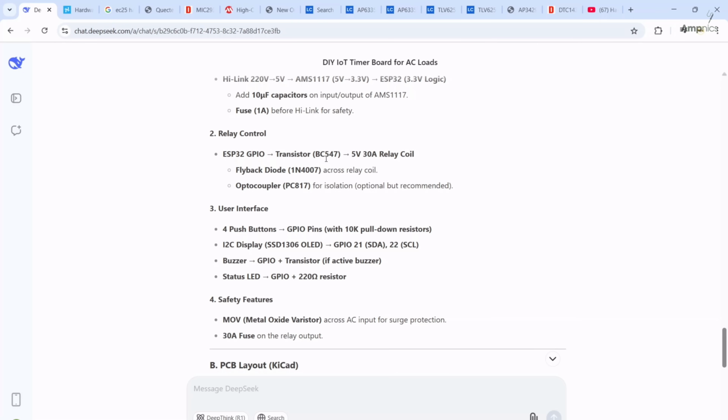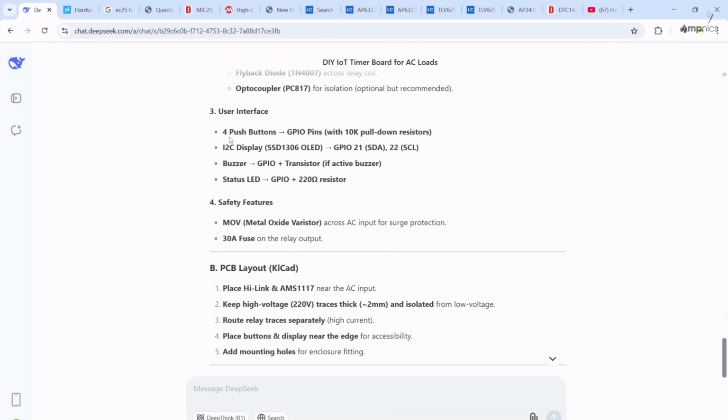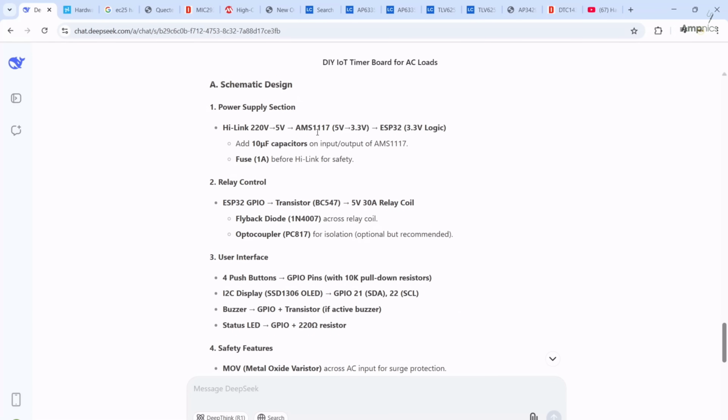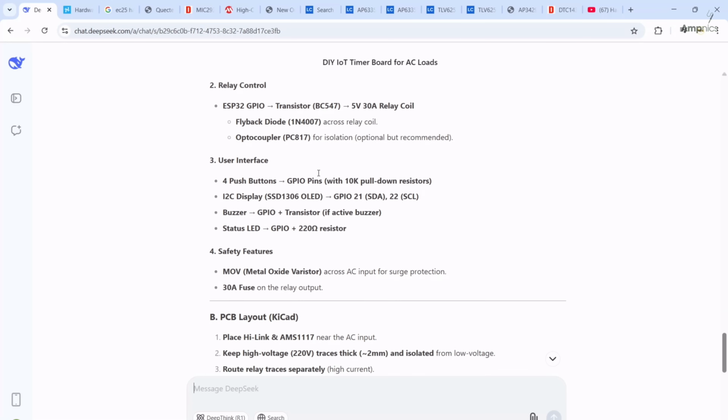You can see it is telling us about every detail, like you have to use a transistor, a diode, and an optocoupler for providing isolation. This is perfect. Then user interface for push buttons and I2C display. This we already gave in the data. Then buzzer, status LED, and safety features are also there, like we can use a 30 ampere fuse and MOV for transient or surge protection. I can say this is a perfectly explained schematic overview. We can follow this one only.